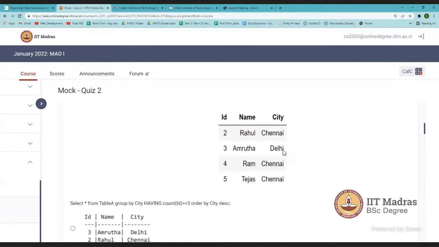All these 3 entries with the city Chennai will be clubbed together. The first record that was representing Chennai will be taken. That only will be taken. So in that case, we'll have to neglect Ram and Tejas. Okay, got it.